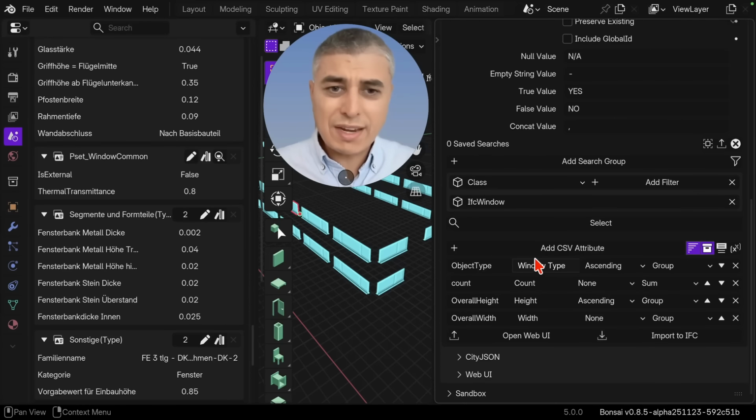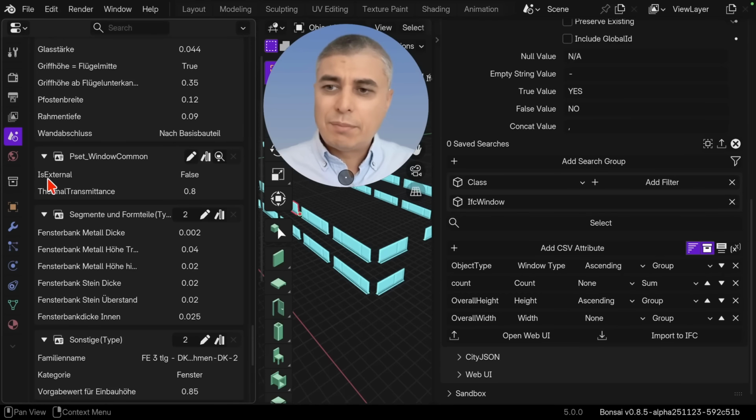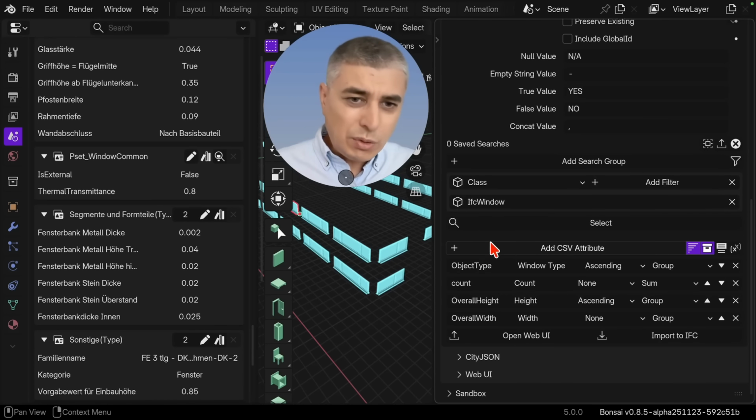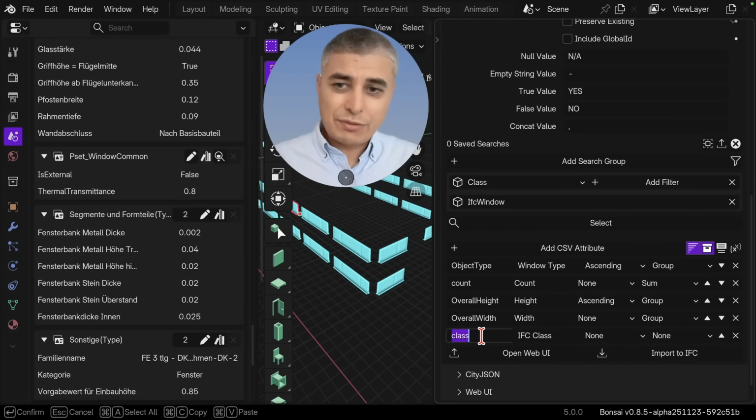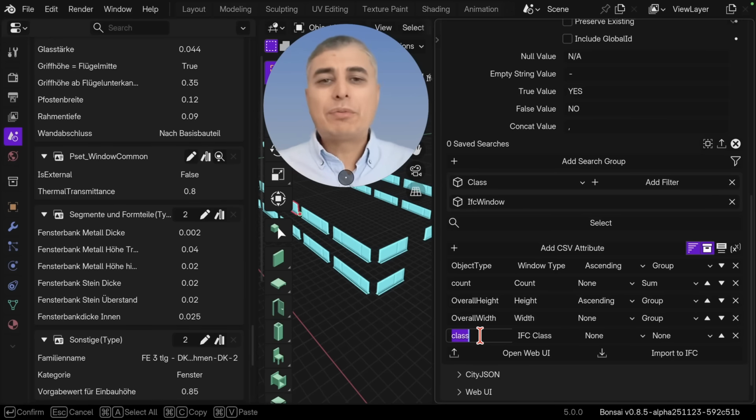Well, also quite straightforward, just that it's a bit different because we don't just type the property, right? What we do here is, let's add that first, and then we have to type first the property set name, which is this one right here.